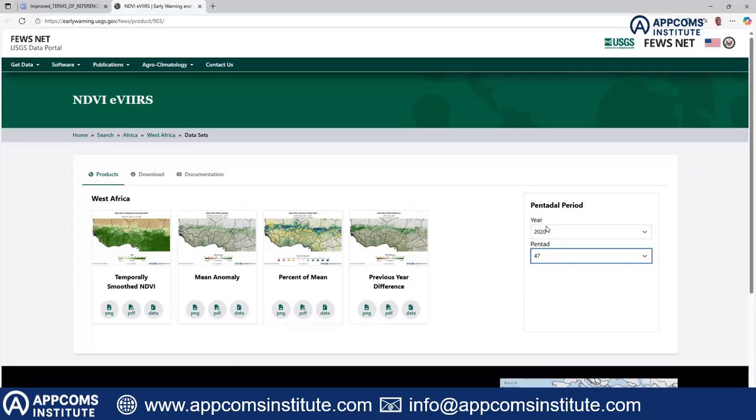Now, the reason why we are saying if it's 2020 47, then 2025 also 47, the 47th pentad, is that this will remove errors. Imagine trying to measure vegetation within a month that had enough rainfall against another month that didn't have rainfall. It will give you wrong results. So that's why we have to match them like that.